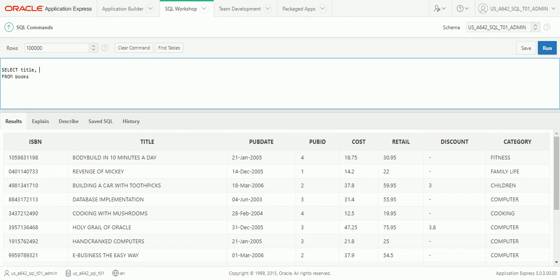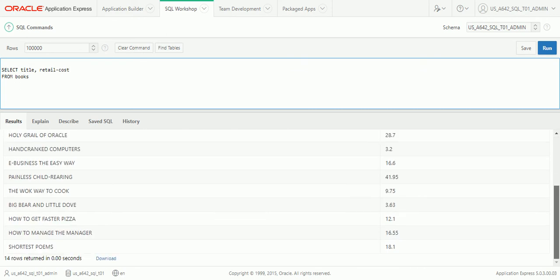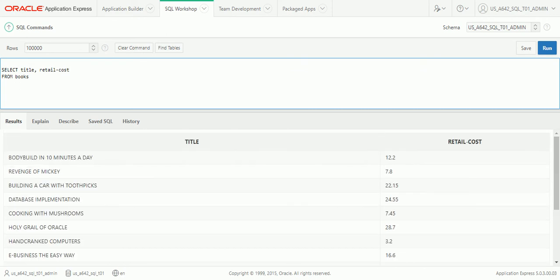So to figure out the profit, you can see there's a column for retail. So I'm going to do retail. There's also a column for cost. If I subtract the retail from the cost, that should give me the profit. Let's see if that works. All right, so this is showing me the profit for each one of those books. So basically how much money I make for each one of these books that I sell.